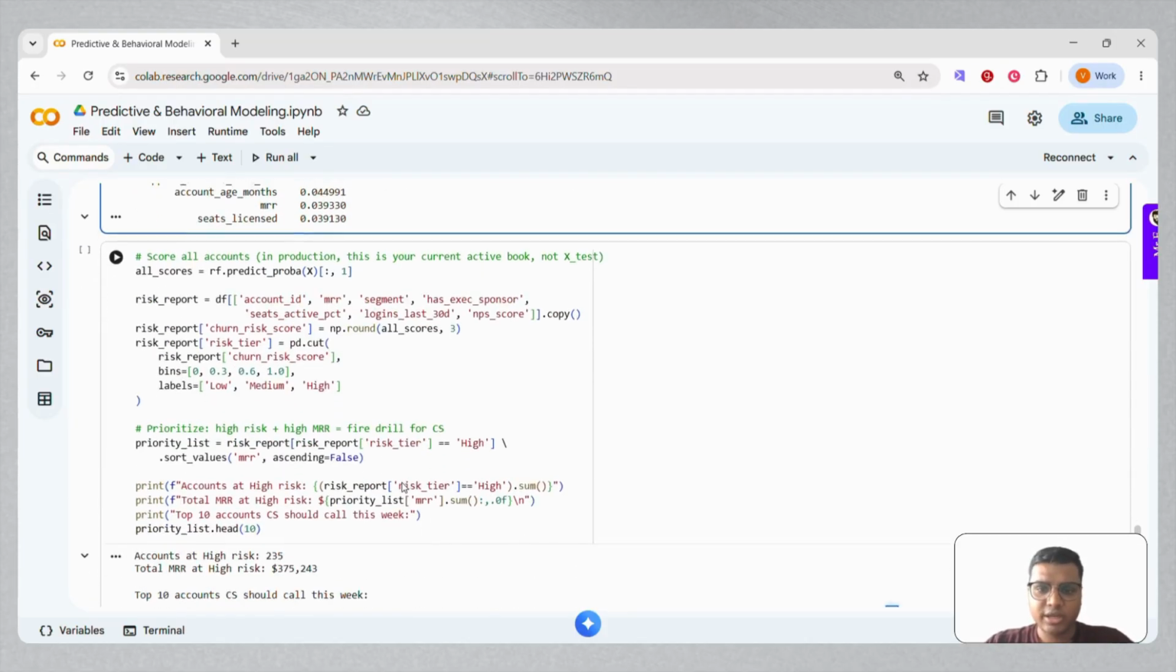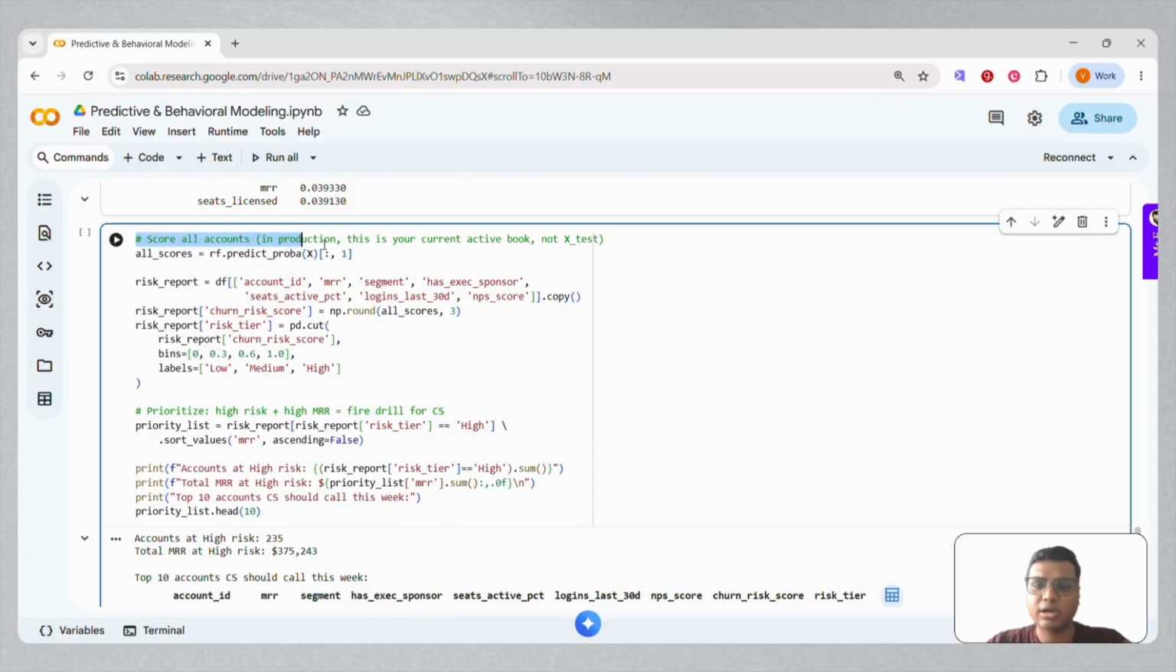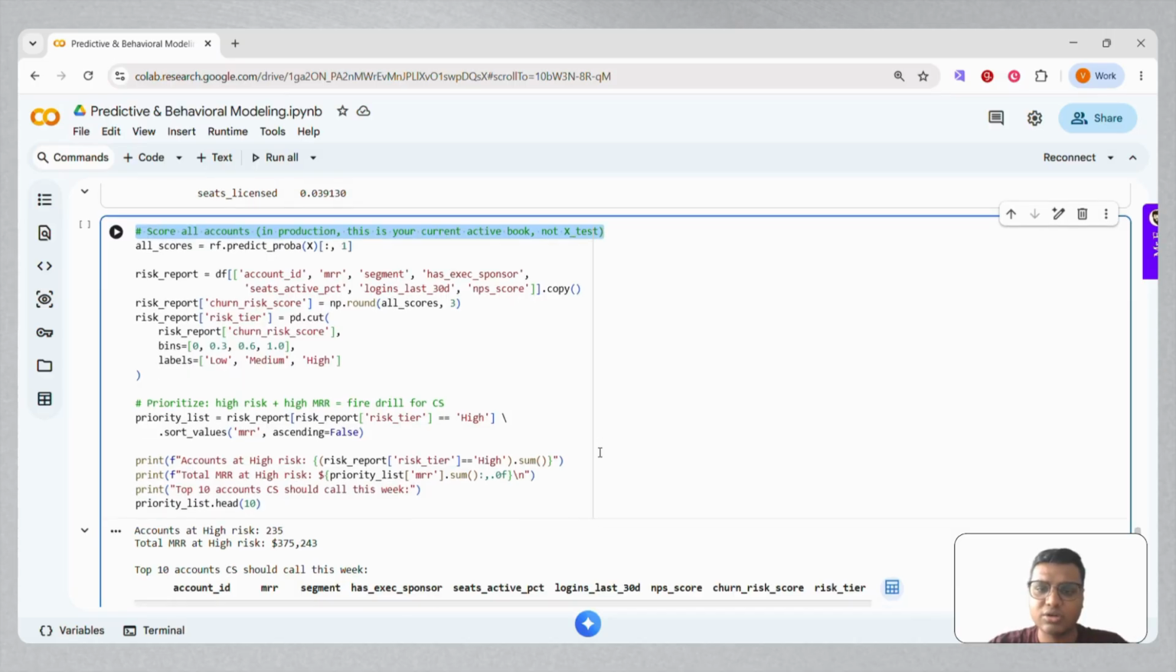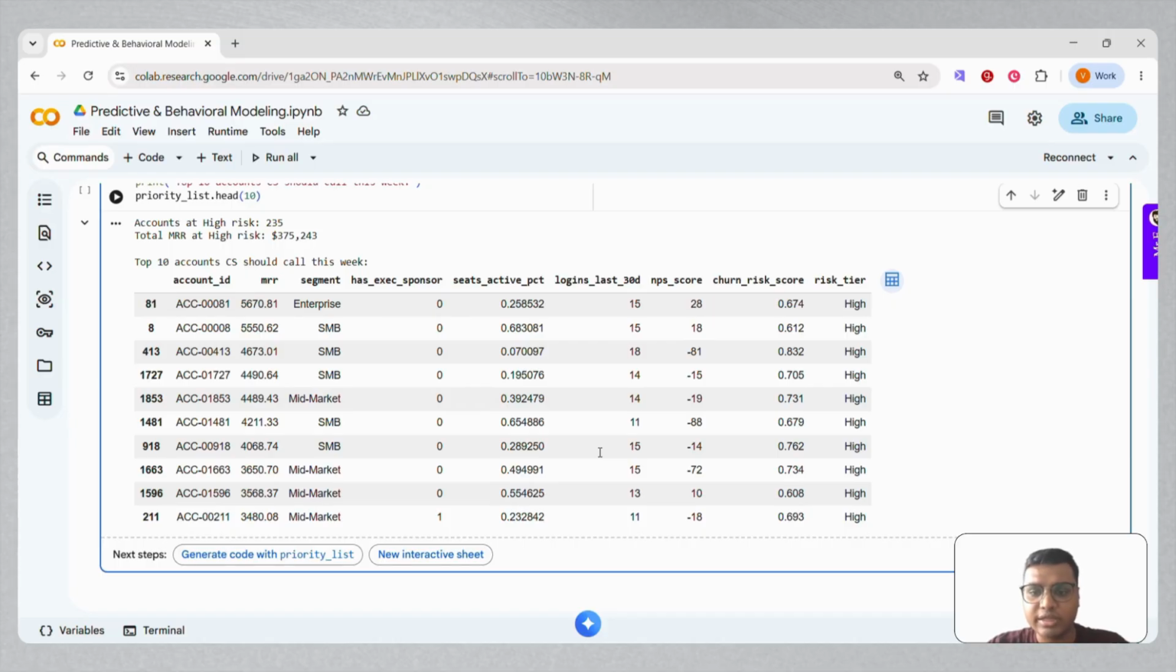Now moving from the model to where it actually gives an output for an account manager or for the sales team. This is where it all stops being theoretical and starts being useful for us. So we take our trained model and run it against every single account, not just the 500 that we tested on, but the entire 2000 accounts that we had in place, and give each one a risk score between 0 and 1. Then we sort every single account into a risk tier like low risk, medium risk or high risk.